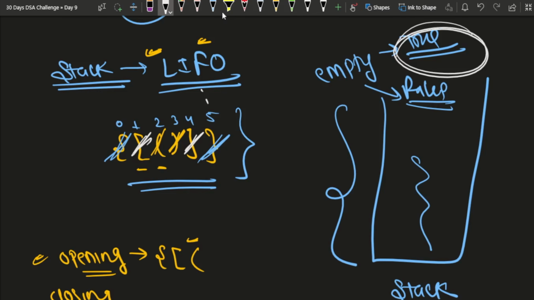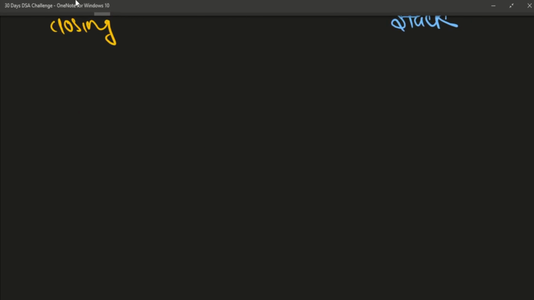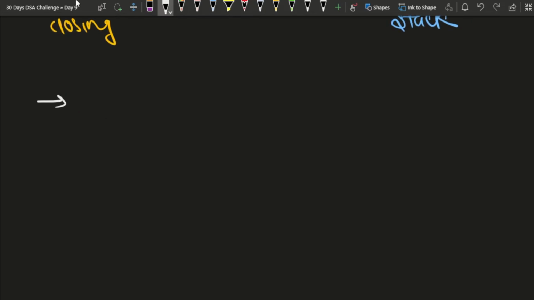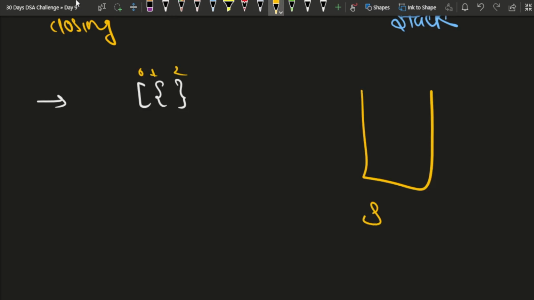So I hope you got the intuition, you got the idea. So let me take just one more example and then we will move on to the coding side. So let's say we have something like this in the input, and the indexes are 0, 1 and 2, and this is our stack. Firstly we will run a loop over our input string. So firstly our I will be here.